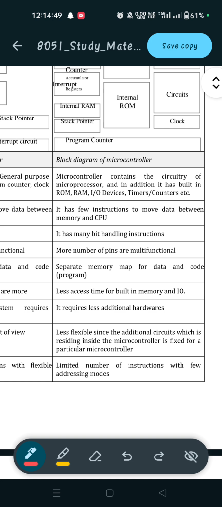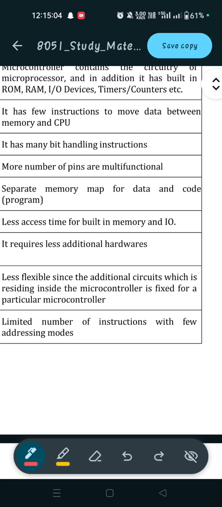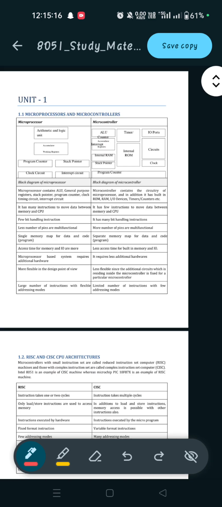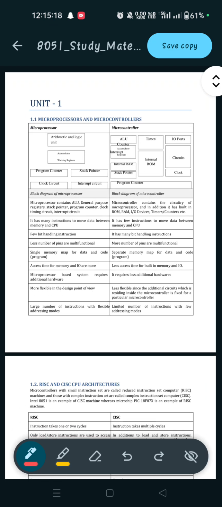It requires less additional hardware. Unlike the microprocessor, which has many additional hardware requirements, we don't need much hardware to build the microcontroller. It is less flexible, since the additional circuits residing inside the microcontroller are fixed for the particular controller. It has a limited number of instructions with limited addressing modes. This is the main difference between a microprocessor and a microcontroller. Thank you.